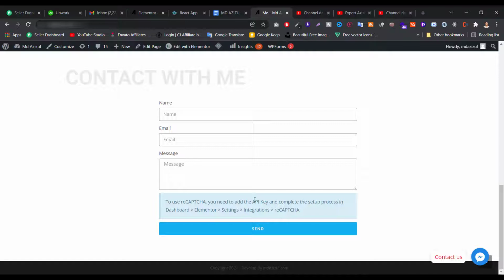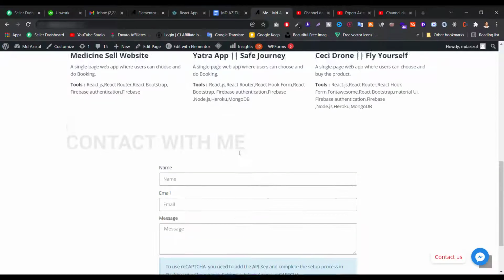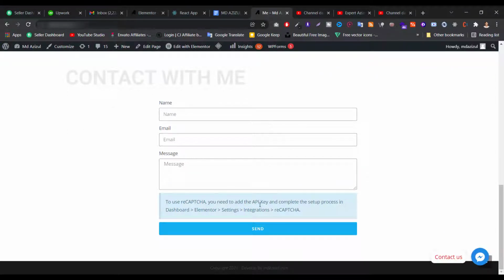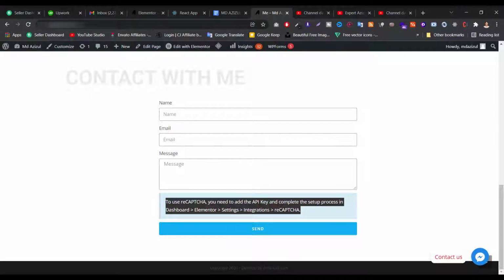Today in this video, I'm going to show you how we can integrate reCAPTCHA in Elementor Form. If you see in this page, I'm using Elementor Form, and in here we'll integrate reCAPTCHA.